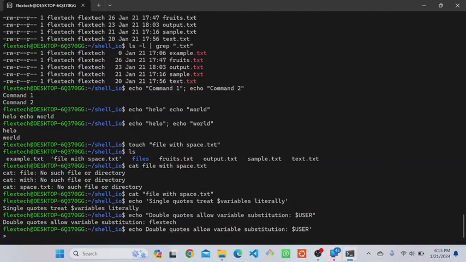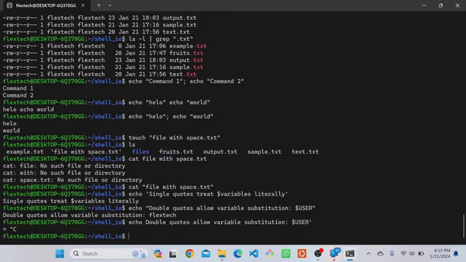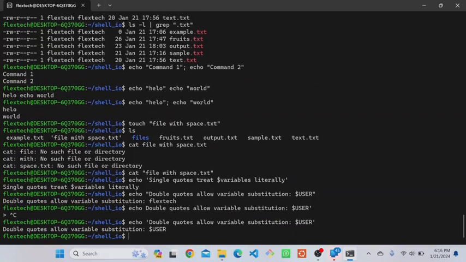Hold on. I think there's a mistake somewhere. See? Okay, I said we are going to use single quote for it. I didn't put the opening single quote. Now let's echo. See, we got the same thing we put, but here this user was converted to what? To Flexteck, because Flexteck is user in bash shell.